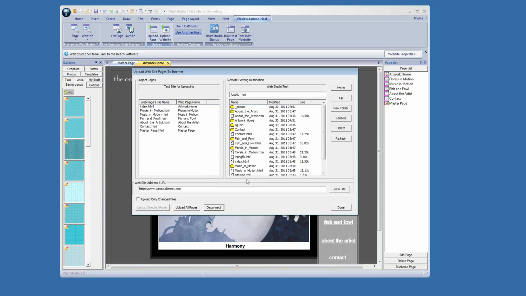I am now connected, and I want you to notice that now this side of the page is populated with all my files, and the top field shows my root directory. Now I'm ready to upload my website. Let's look down here in the left side of the dialog box. There's a little field that's called Upload Only Changed Files. I want you to make sure that there is no check in that box. If the box looks like this, then click on it to remove the check.